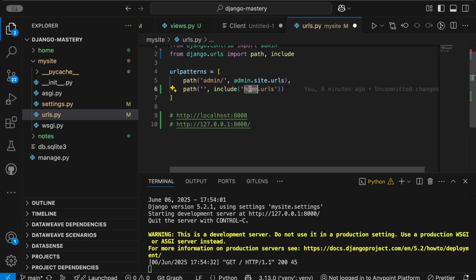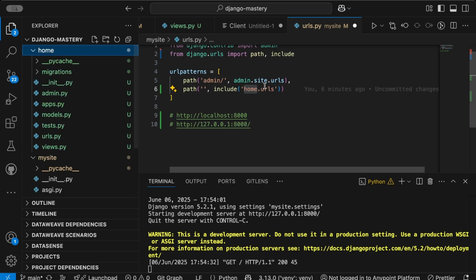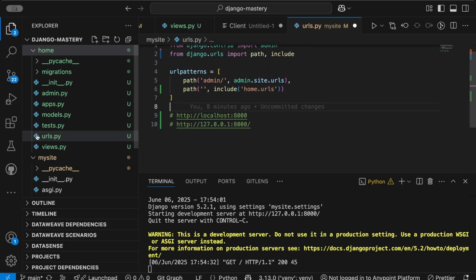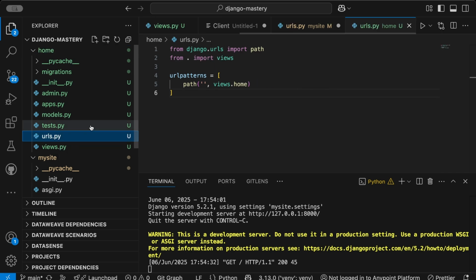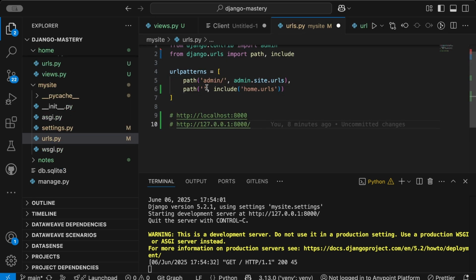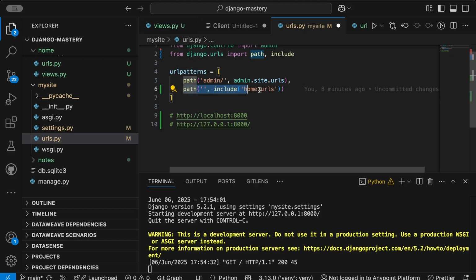Now this home is the application which you have created, and urls is a file which has to be there in the home folder. So I'm saying home, this is my home, and I'm saying urls, this is the urls. So this particular request will be redirected to this particular application, home.urls. Now it is the responsibility of urls.py to match a particular path. This is an empty path. The empty path was consumed by this empty path. What's the remaining part? The remaining part is again an empty path.